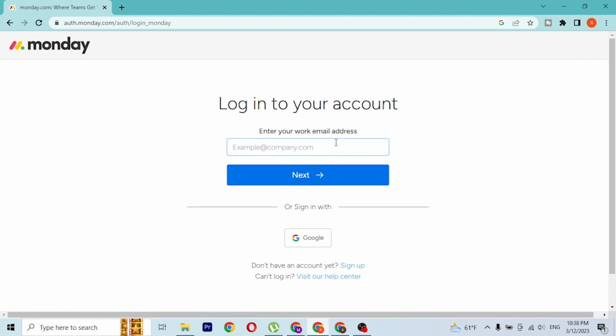And over here guys, this is the login page of Monday. Either you can choose to log into your Monday account with your Google account over here. If you click on this Google button available over here, you'll be taken or redirected to a page to log into your Google account. And if you log into your Google account with your respective credentials, you'll be logged in or signed into your Monday account with your Gmail or your Google account.